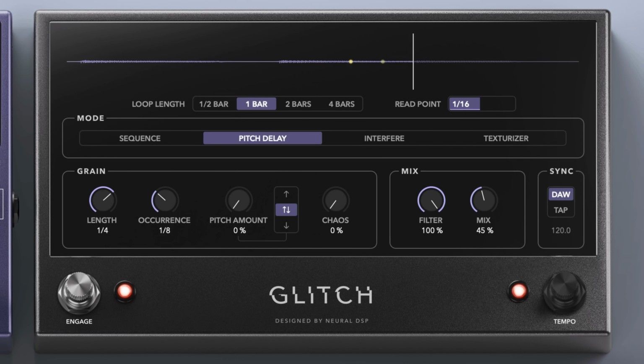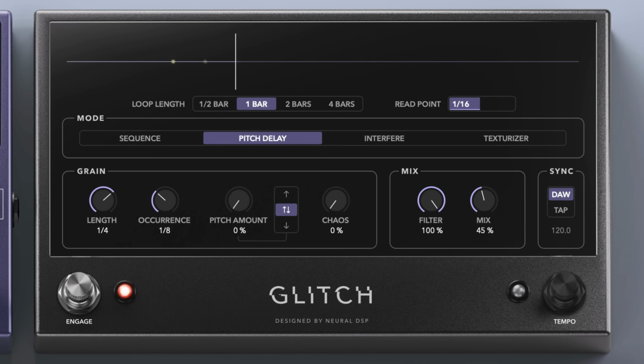Filter and mix let you shape the processed grains and blend them with the dry signal. I'll open the filter up, which will brighten our grain repeats. And lastly, we have the option to sync the grain repeats to our DAW or to a tap tempo accessible via the tap tempo footswitch.